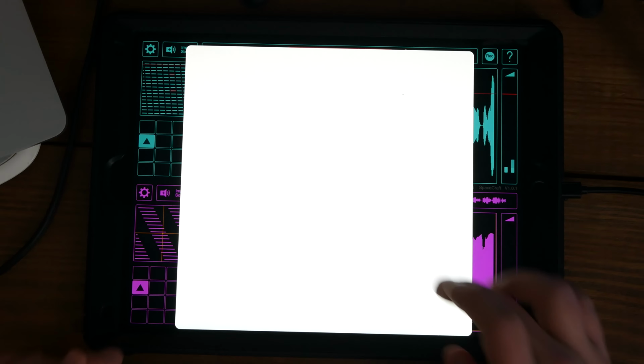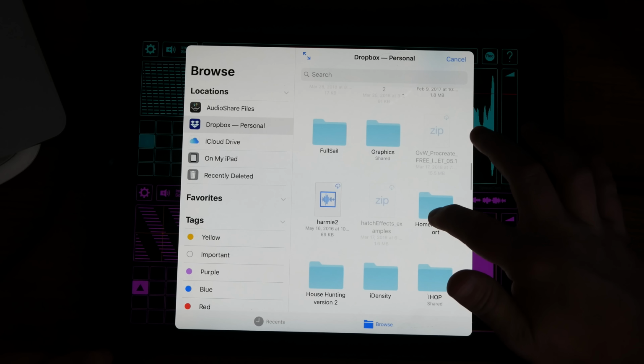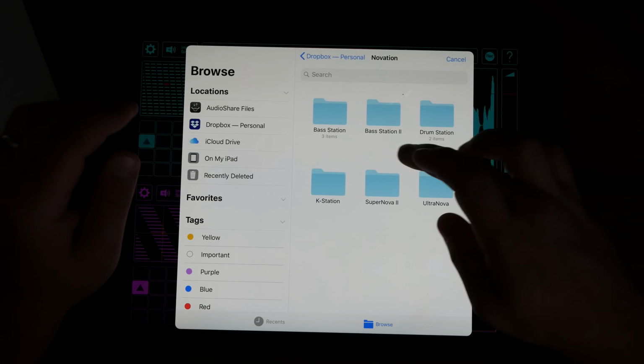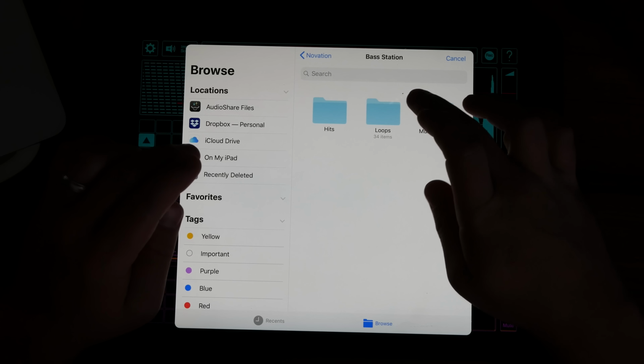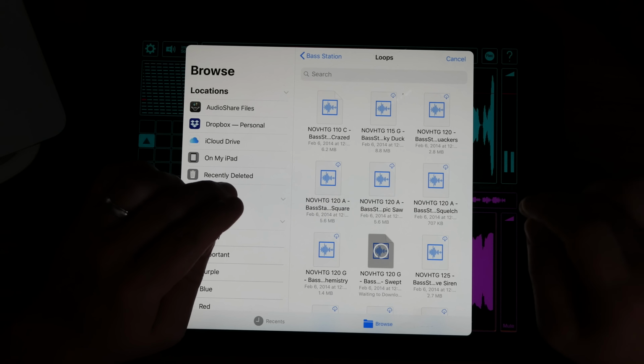Tell you what, let me do this. Where did I find that at? Under Novation, some samples I got from them. Let's see. Novation, I think it was under Base Station. Loops. Let's just do that one.